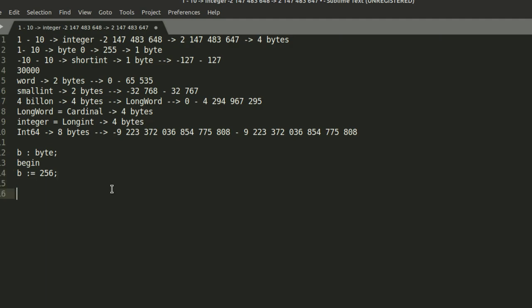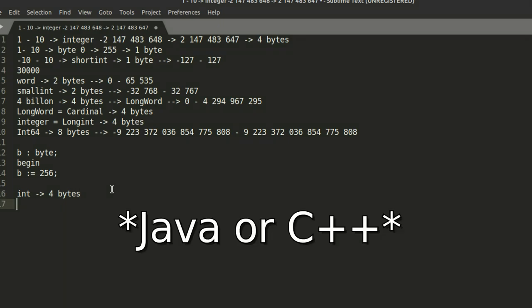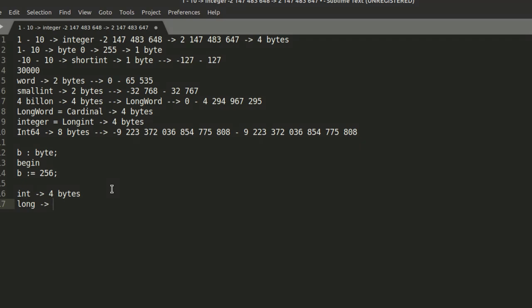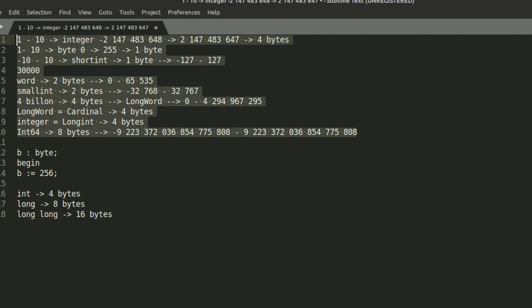For example, in Java, just an example, you have an integer, and this integer, let's say, is the same as Delphi, and this only takes 4 bytes. Then you have a long, and this takes 8 bytes. And then you have another long, and this will take, let's say, 16 bytes. I have no idea. But as you can see, this actually exists. This right here actually exists in different programming languages that use types.